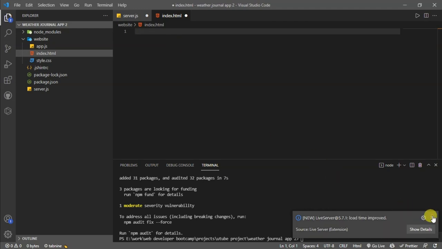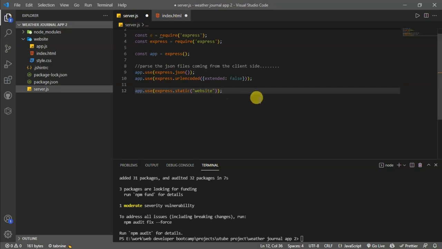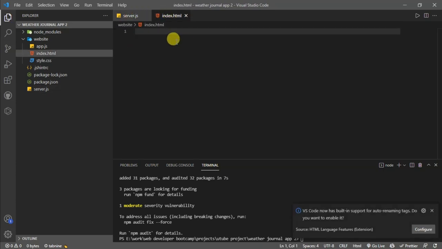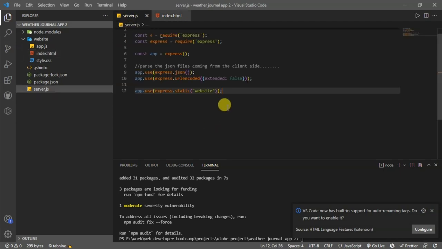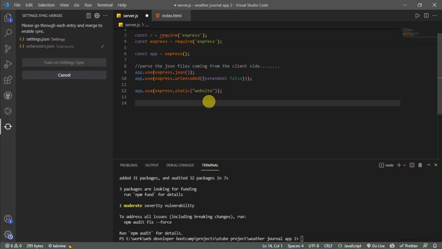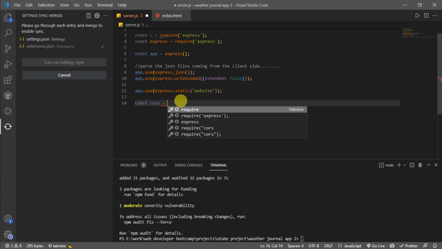So now let's go back and save that too. Now we are using express.static website, and now we told the server which files to get its information from. Now let's move on to the next step, which is const cors equals require cors.